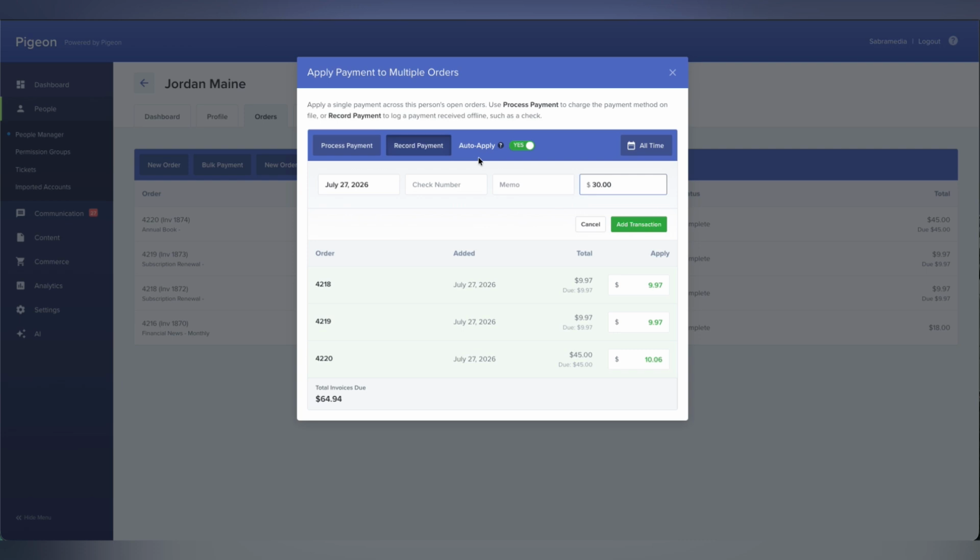You'll notice that auto apply will automatically fill in the numbers for you with the full due amount from the oldest invoice up to the most recent. Now, let's say when they send us this check, we're going to call it check number 1234, and they said it actually applies to the $45 amount.